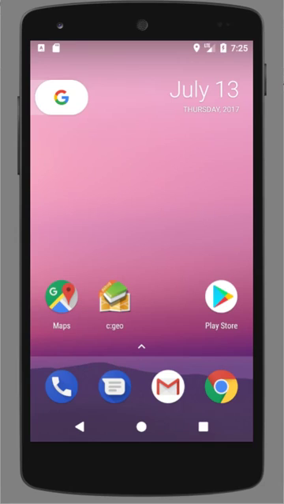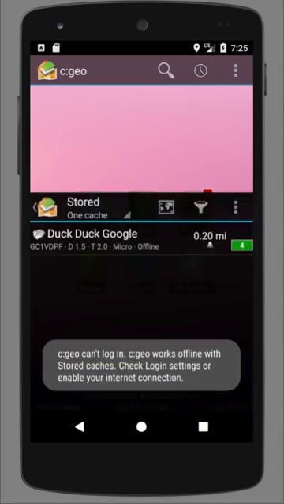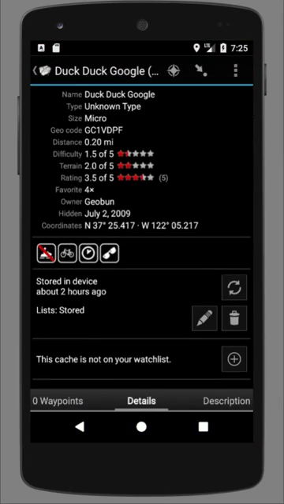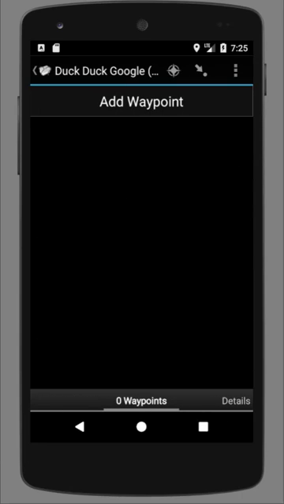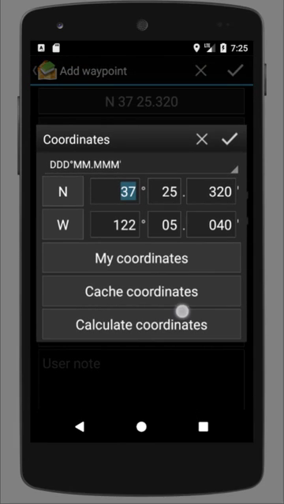I'm just wanting to demonstrate this feature that I've been working on. So I'm going to open up CGO and from here open up a cache. I'm using the DuckDuckGoogle cache here, which is right near the Google headquarters, but obviously they're all the same. Anyway, we add a waypoint and from here I'm going to click on the coordinates and you'll see that there's now an additional button at the bottom.